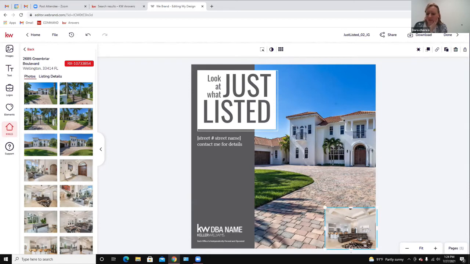You can add as many pictures as you want. I always like to give just two or three pictures because I want them to reach out to me for more details. So you could do it however you want. Now, that was easy, right? So I added pictures.